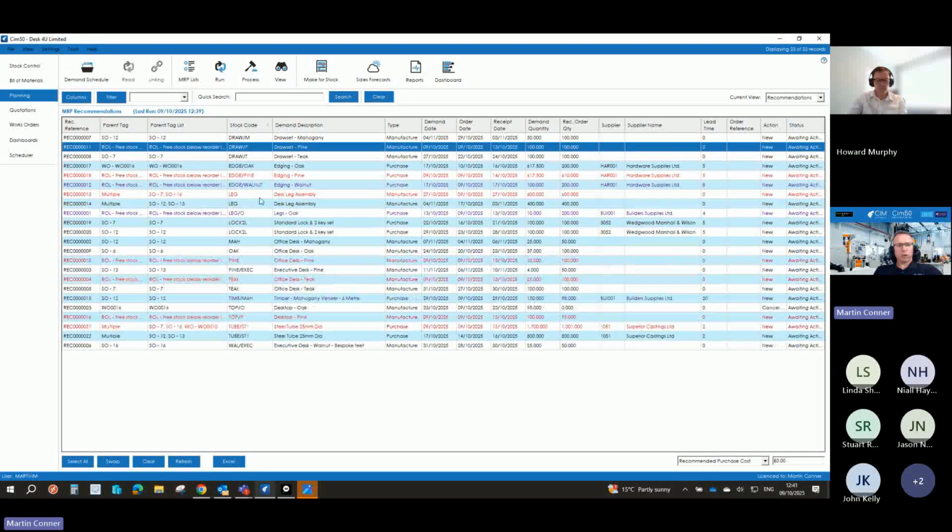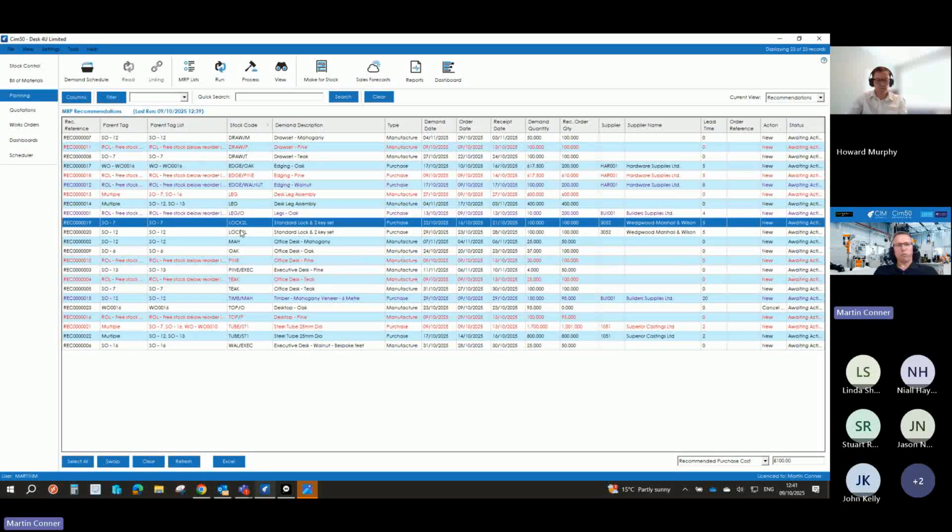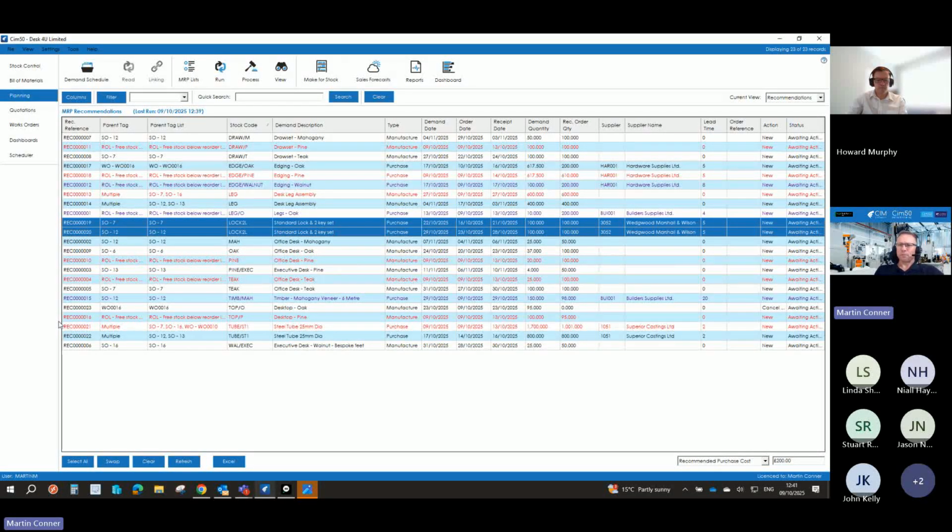If I sort it by stock code, we can see that we've got 2 recommendations for the locks. If I want to action those separately, I would end up with 2 separate purchase orders. I could action them together, and I'd end up with 1 purchase order with 2 lines with 2 different due dates. Or I do have the ability to combine them together myself if I felt that it's fallen outside of the aggregation that I've set. But what I'm going to do is combine them.